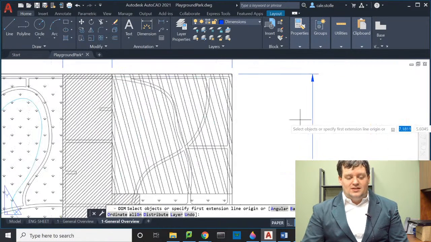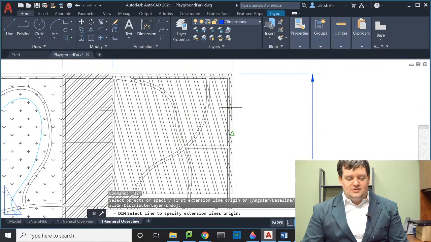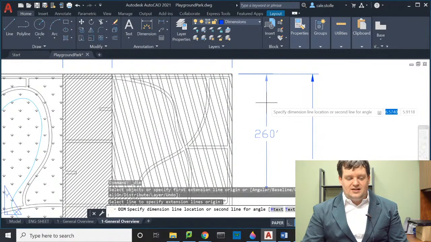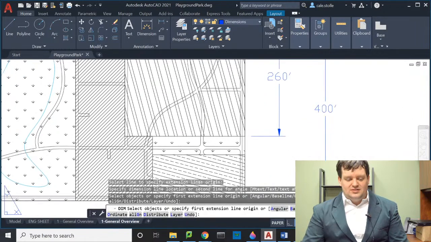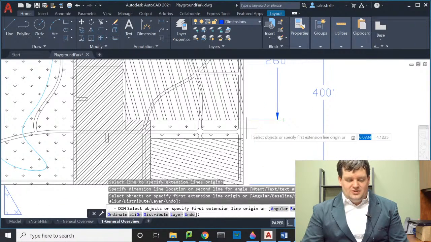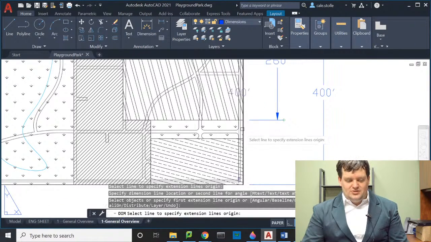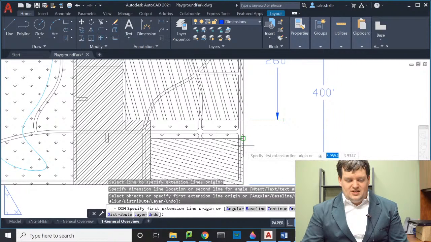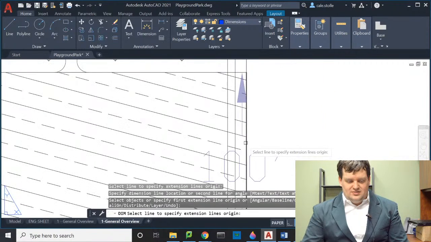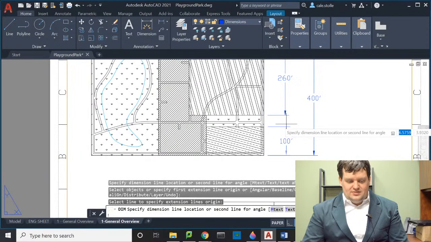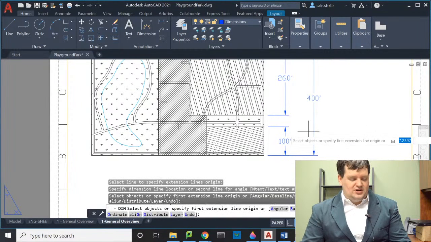So go ahead and measure this piece here, drag it out, about right there. I'll measure this piece down here. I'll go ahead and bring it up there.